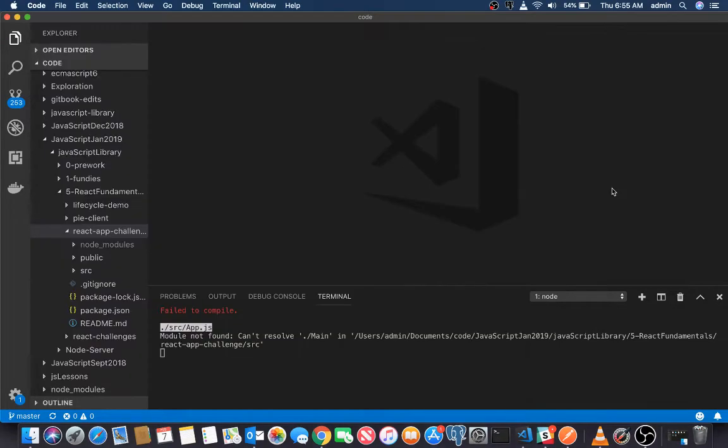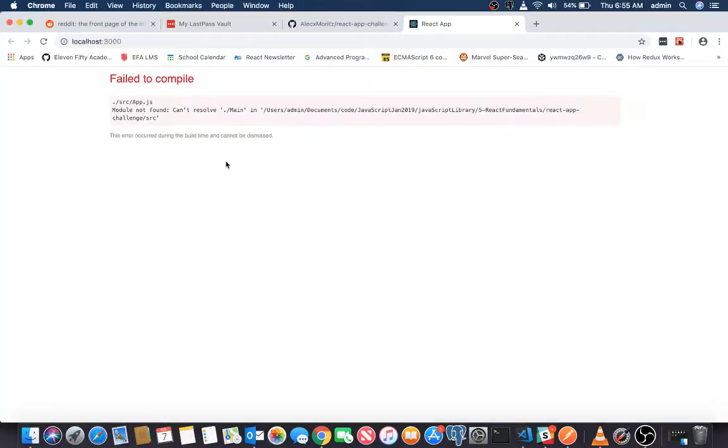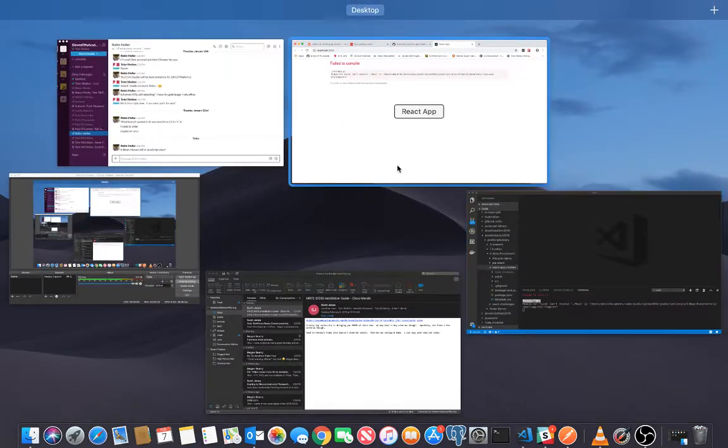Good morning, students. I want to go ahead and go over a solution to the React App challenge that I'm sharing out this morning. This one's kind of fun because Alex built this to have 10 errors in it. I've already got my app up and running. I see failed to compile, can't resolve /main in React App challenge source. Okay, so I've got an error right out of the gate.